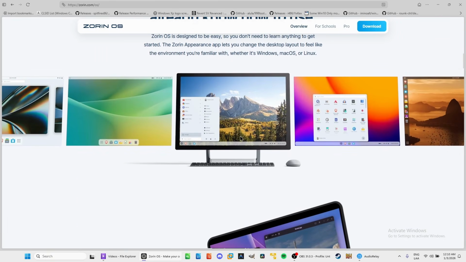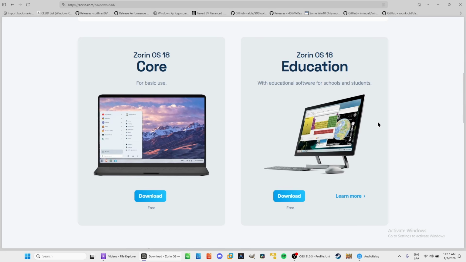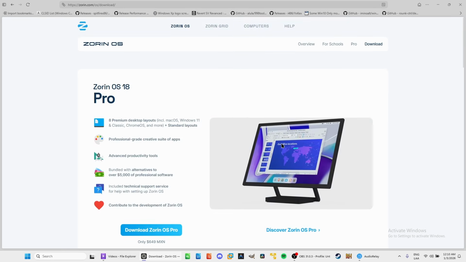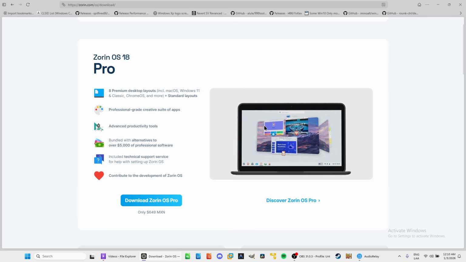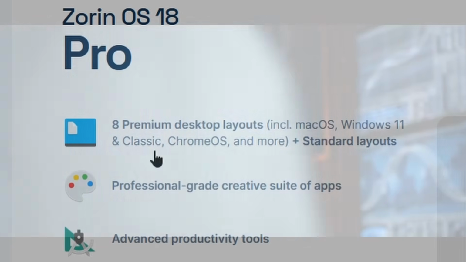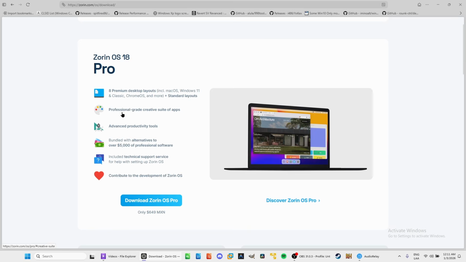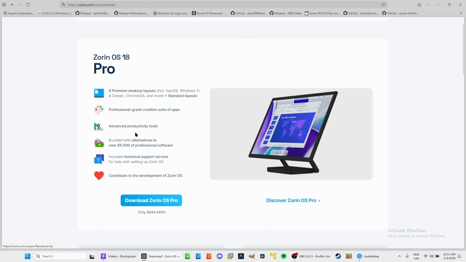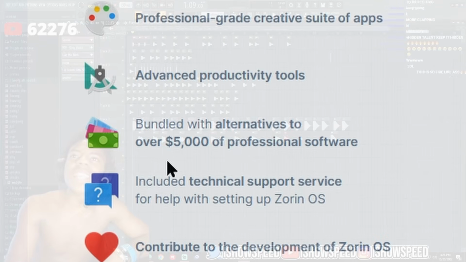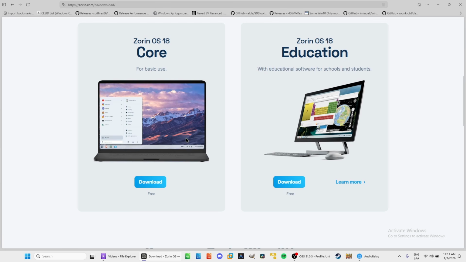But some of these layouts are paid. As you can see, there's two different versions of it. We have obviously the core version. We also have an education version, but we're not going to take a look at that. And then there's the pro version, with premium desktop layouts including Mac OS, Windows 11, classic, Chrome OS, and more, plus the standard free layouts, of course. A professional grade creative suite of apps, advanced productivity tools, bundled with alternatives to over $5,000 of professional software. But obviously for this video, we're gonna take a look at the core version.